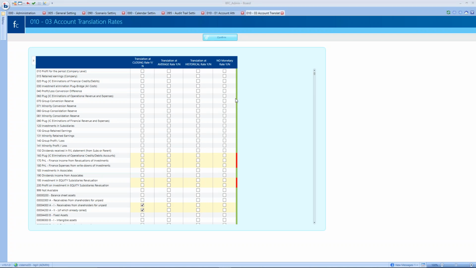We also have a visual indicator here along the right-hand side, a green and red bar. The red bar indicates that this is something that needs to be defined, and the green bar indicates everything is fine with that item. As you can see, for this one row for account 160, we need to enter something for this row to be valid. We need to say what type of currency translation should be used for this particular account.